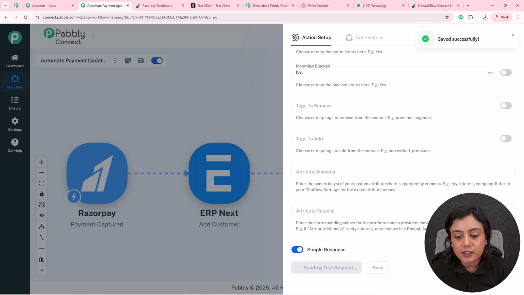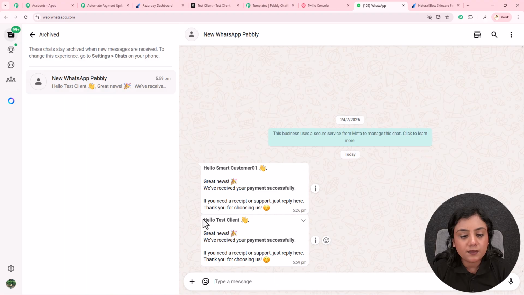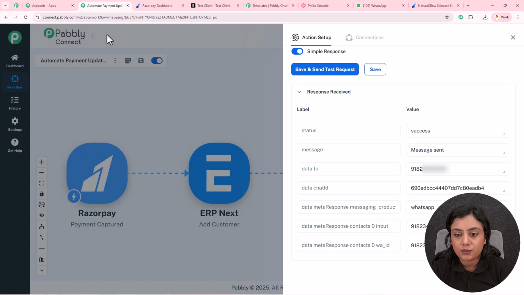As soon as I've clicked on this button right over here, you can see I've received this response, which is a positive response. So now what I will do is open my WhatsApp and check whether I have received a new WhatsApp message or not. So let me open my WhatsApp. And you can see on my WhatsApp I've received the message, hello test client, great news, we've received your payment successfully. This is the same template message that I have received.